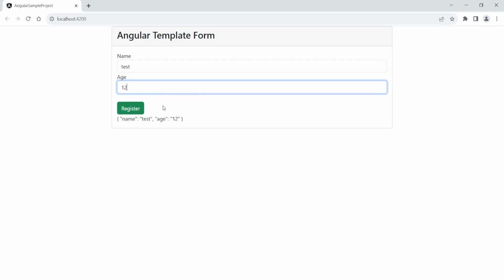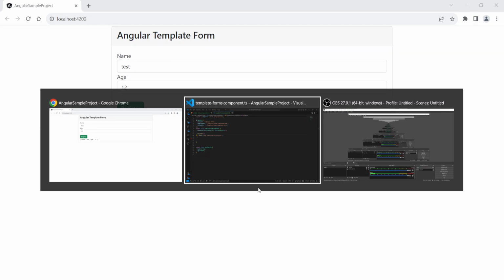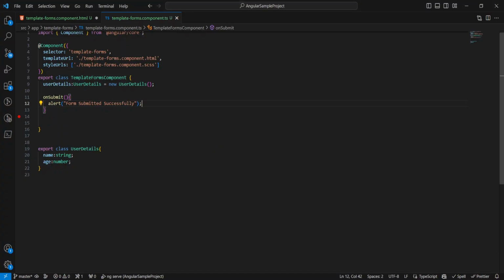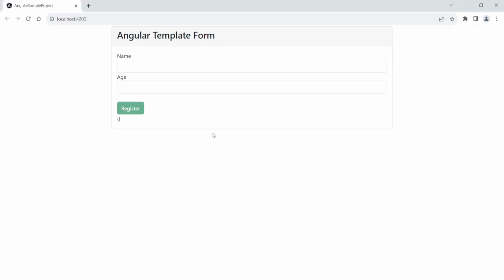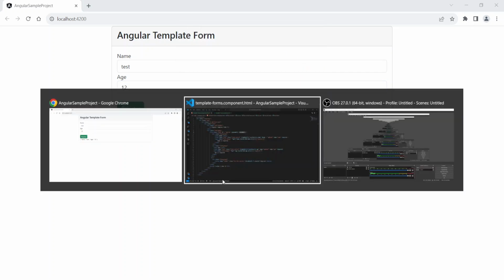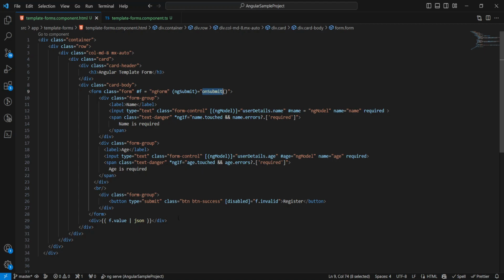and try to submit, we have not saved this. Okay, now we go to the browser and put some value, and click on submit. Our form submitted successfully alert has shown. Okay, so now we just remove this.